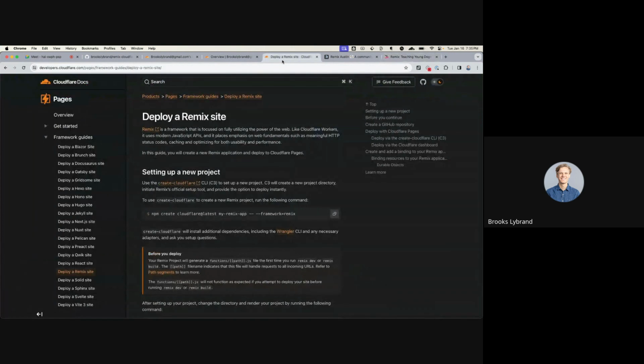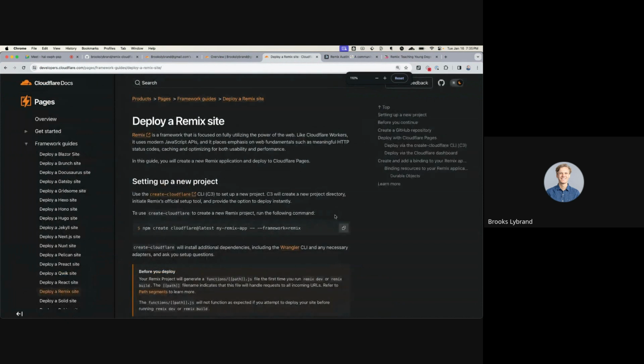So the best place to start is with a nice old command line. This is straight from the Cloudflare docs. Very, very simple. It's just going to be this, and I'm going to bump this one up a little bit. This little create Cloudflare CLI that they have is actually going to call Remix's CLI itself, and it's going to bootstrap a project for us, and we can get going and see some things there.